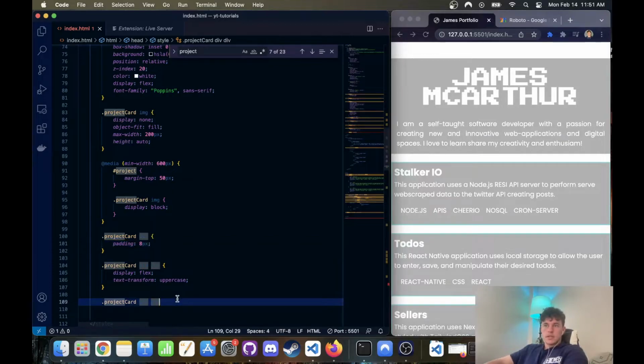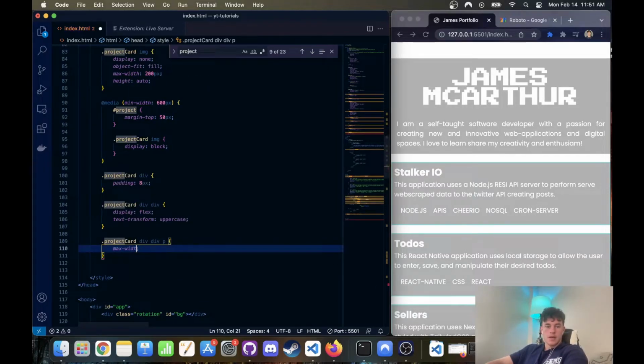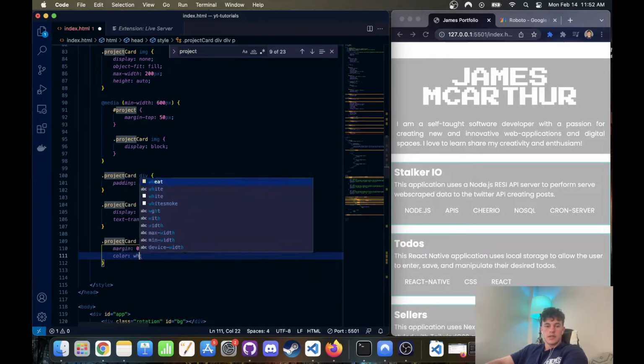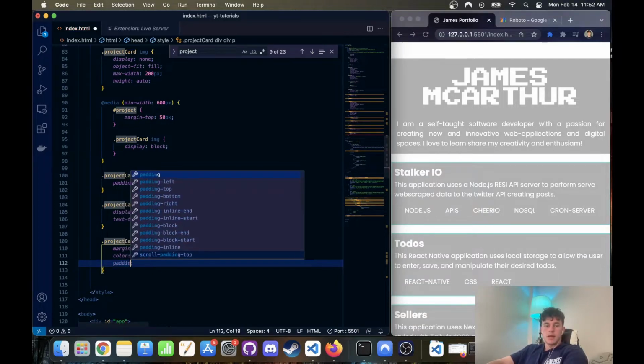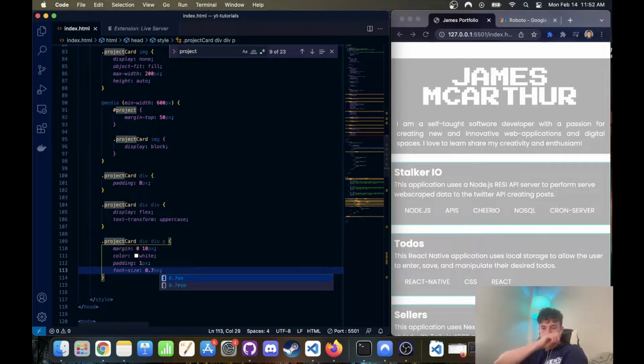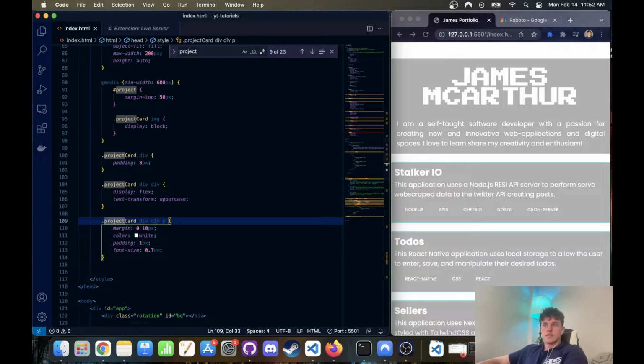Cool. So lastly, we're going to go for the paragraph text within the div within the project card. We're going to give it a margin of 0 and 10 pixels. It's just going to spread everything out a little bit. We're going to go color. Oop, that's not right. Color is going to be white. Padding of 1 pixel and font size 0.7 EM. Cool, so that's just going to make them a little bit smaller, just so they don't dominate everything.